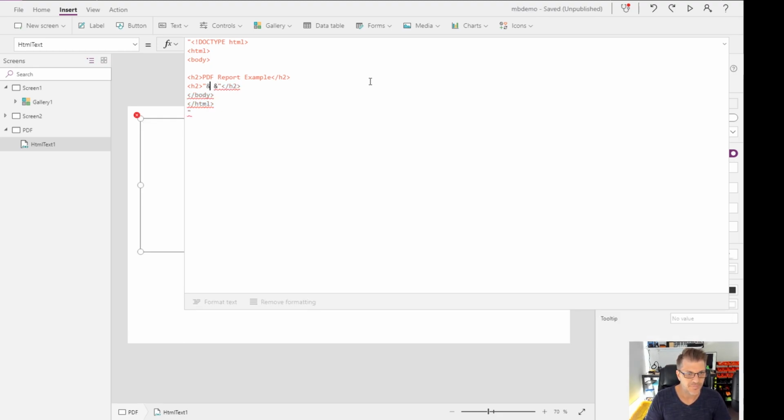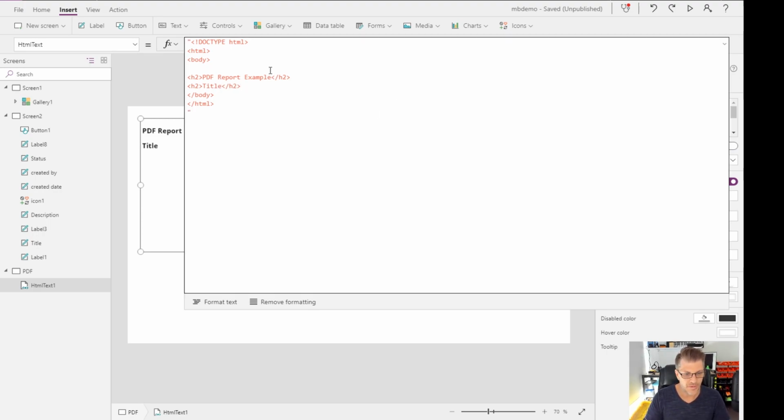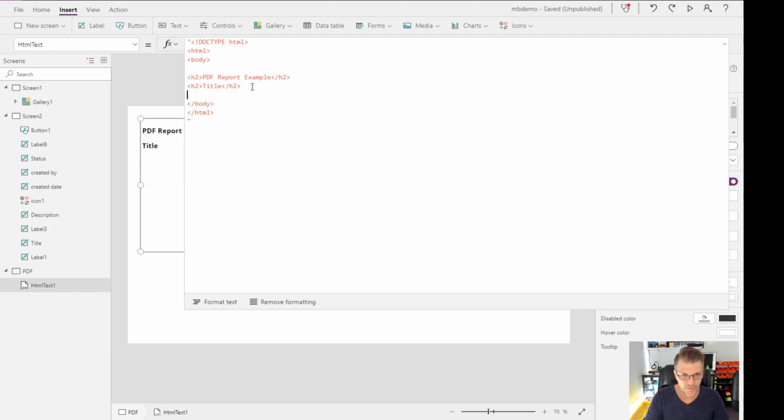strings together here. So what we want to do is, from screen 2, we want to select, well, this is our H2 tag, so let's just put title, and then let's create a div under it.